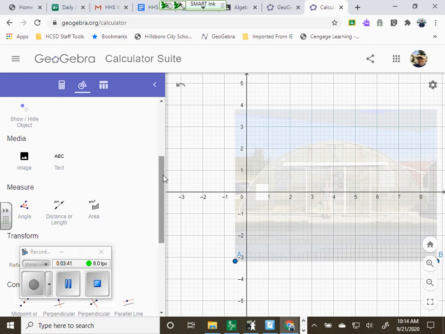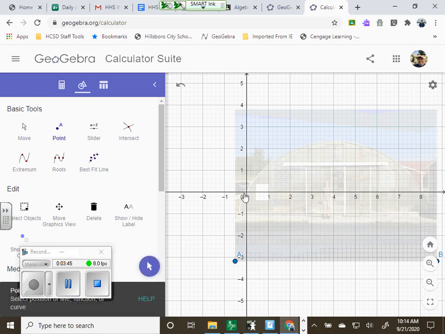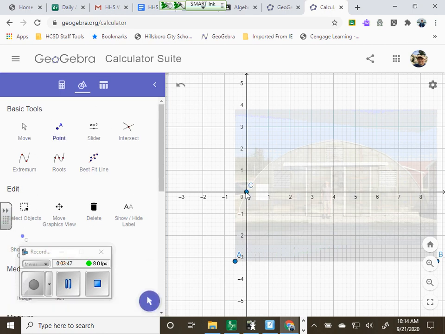We are in the geometry tools. We go up, click on point, and here. Now you're going to do a different image. You're going to pick one of the different images, not just this image. And there's the vertex. All right, so it goes through 0, 0, and it looks like it goes through 4, 2 something.